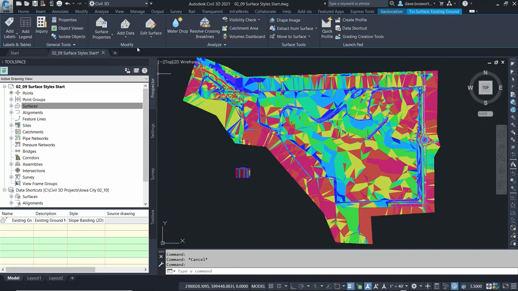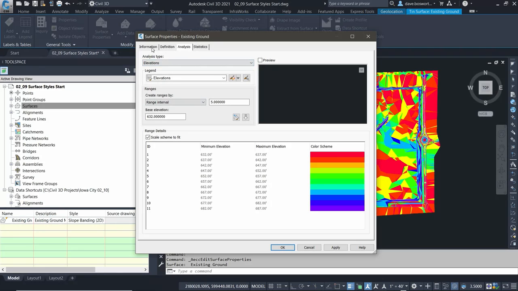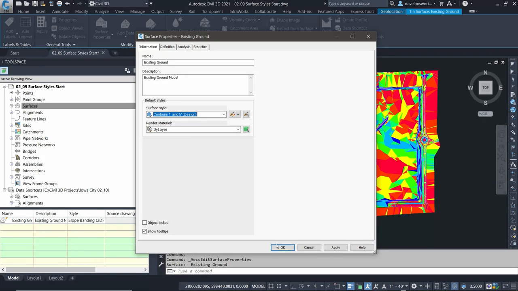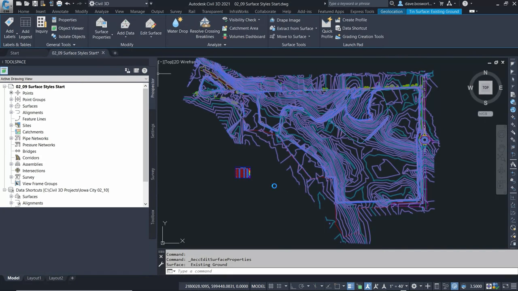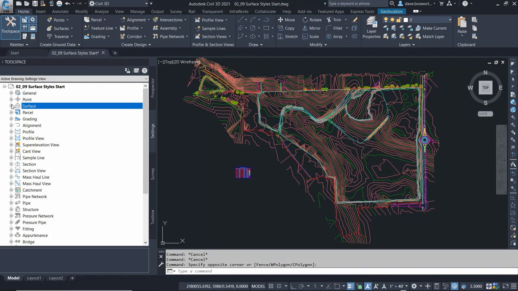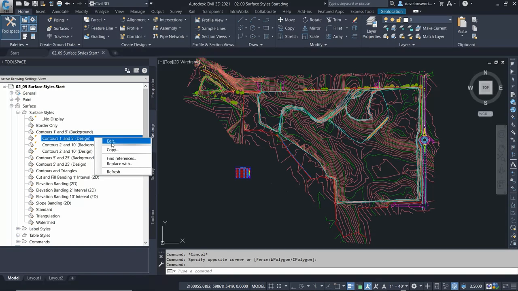Now use the Surface Properties to set the style to Contours 1-foot and 5-foot Design. We're going to make some changes to this style to add smooth contours to our surface display. On the tool space, click on the Settings tab. Expand the Surfaces collection and then expand Surface Styles. Select the style Contours 1 foot and 5 foot Design. Right-click and choose Copy.